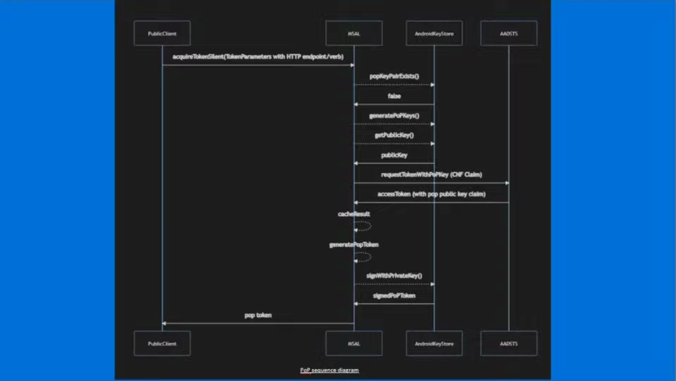MSAL is going to check to see whether or not that key pair exists for your client. If it doesn't, it's going to go ahead and generate that key pair. It's going to then take the public key and make the token request, as I said, with the public key. It's going to get back the access token with the public key as a claim. It's then going to cache that result. So now that access token is in the cache, and you can use that same access token to generate multiple PoP tokens.